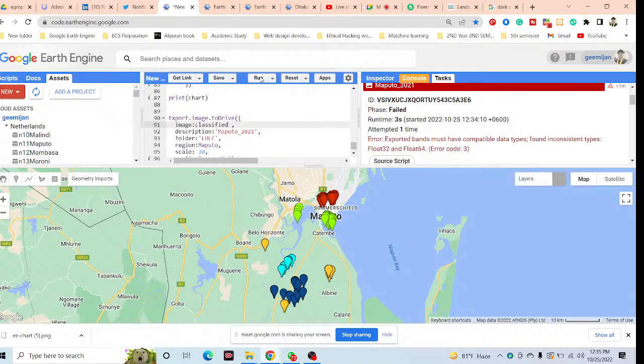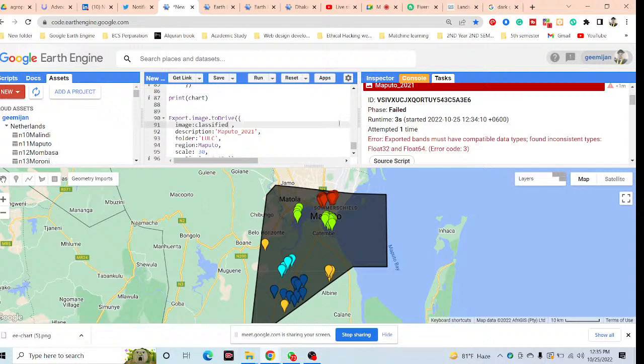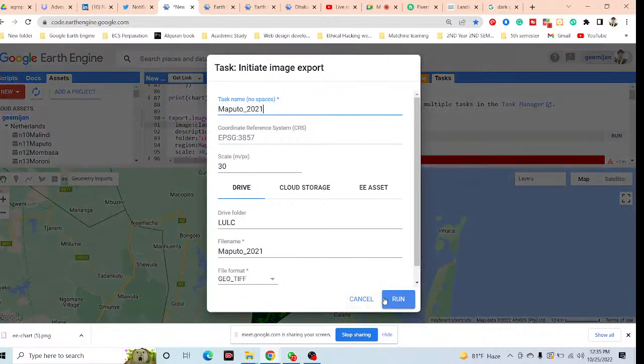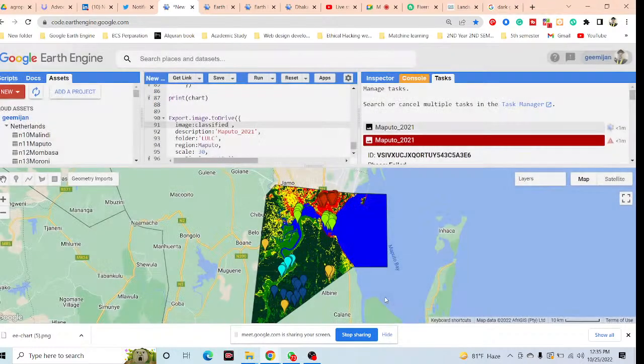Oh yeah, because it's the classified. So now the name of the layer, yeah, you can see. Then click run. So now it's okay. Okay, so now it will be okay. It will continue.